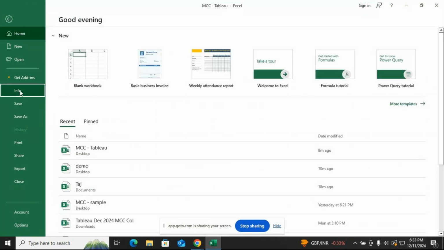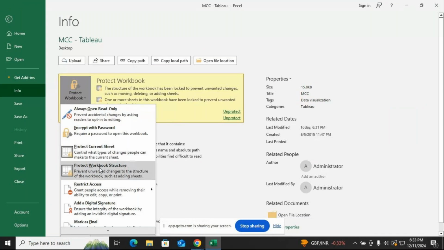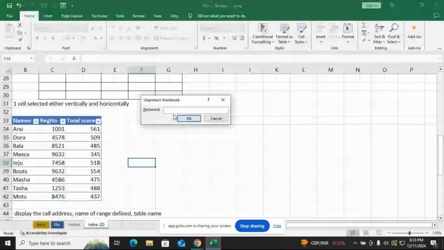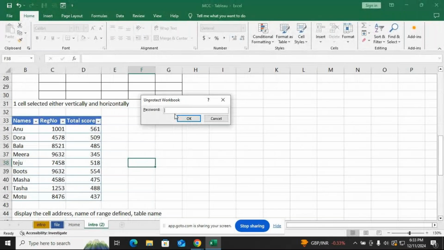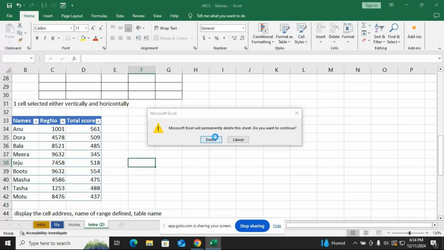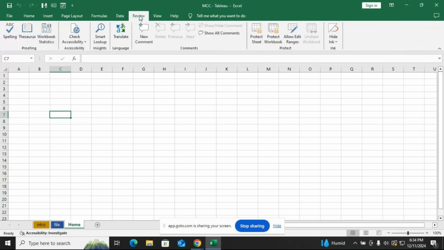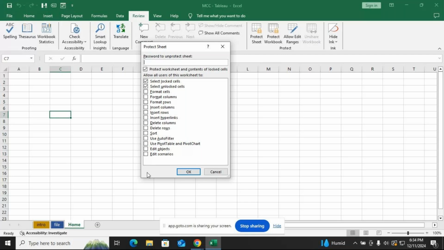File, info. So again we'll go for this protect work structure. I have to unprotect, 3 times 1 I have given, enter. Now see, I can do the changes. I can delete this. The same thing, unprotecting a sheet and protecting a work structure, you can do it in the review tab. You have a review tab, protect sheet. So what you want to protect, you can protect it.